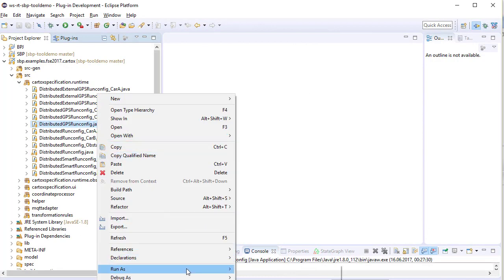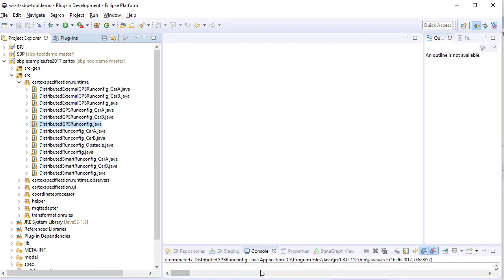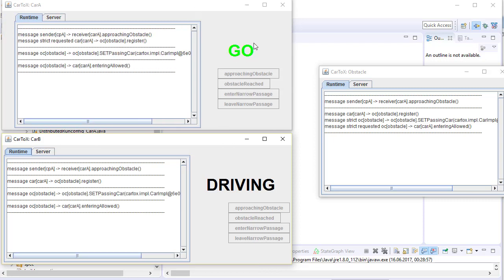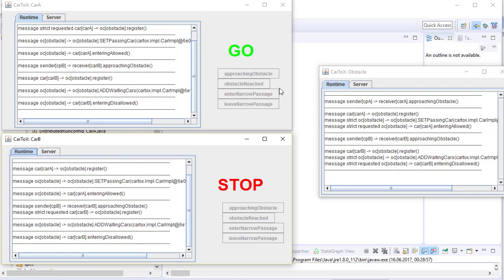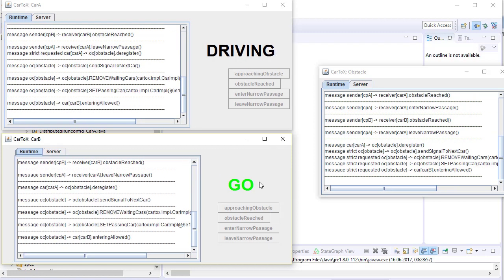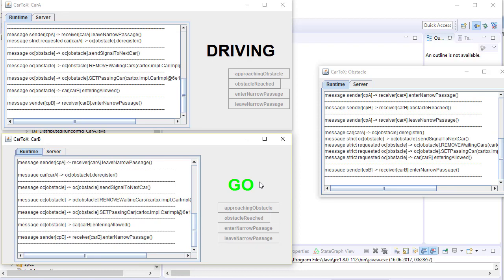After starting the setup, we see three windows, two for cars A and B and one for the obstacle controller. The car windows visualize dashboard messages that would be shown to the drivers. Here car A arrives at the obstacle before car B. Car A can go while car B must stop. Now car A passes the narrow passage. Once car A clears the narrow passage, car B is allowed to go.